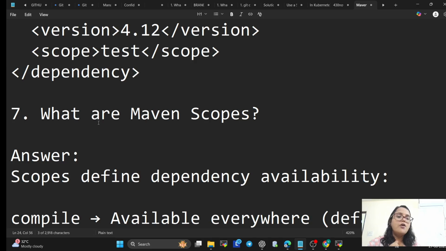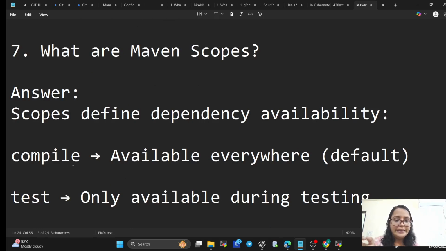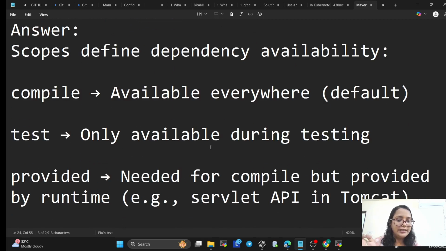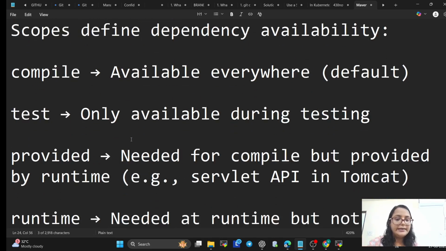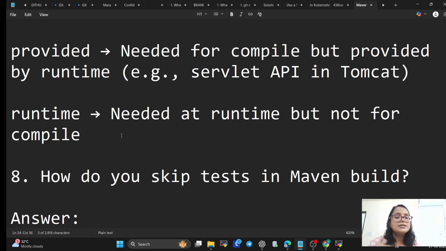The next question is: what are Maven scopes? Scopes define dependency availability. Compile means available everywhere, and it is the default. Test means only available during testing. Provided means needed for compile but provided by the runtime. Runtime means needed at runtime but not for compile.